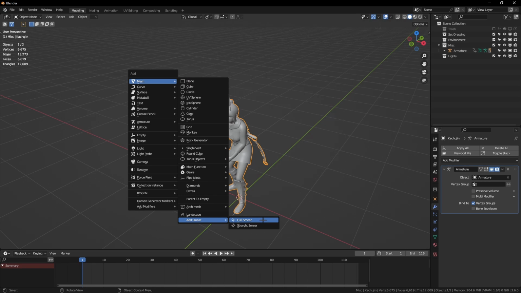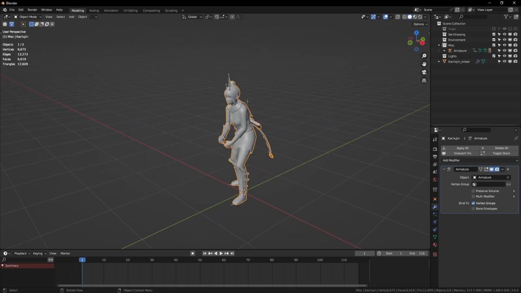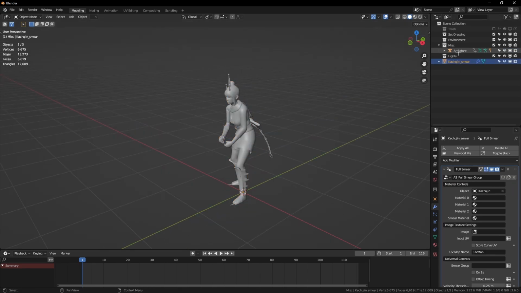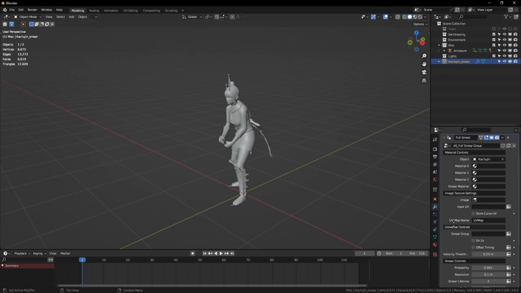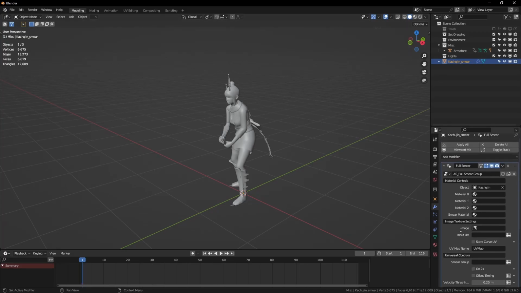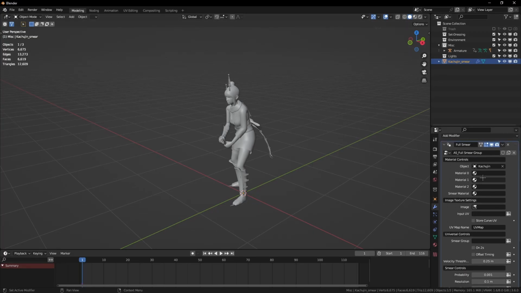So if I go back to my model with nothing, I can go Shift A, Mesh, Add Smear, Full Smear. If I do that, you'll see the original mesh doesn't actually have any modifier, because it's on this new object that was created. And you can see this one has a lot of settings. Most of them, to be honest, are materials, because we don't really have a good way of keeping materials through simulations, which is really annoying, and I hope they fix it soon. Whenever you put something through a simulation, it kind of just destroys the materials.